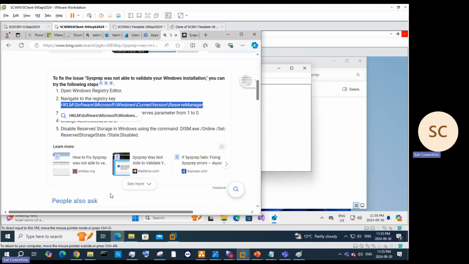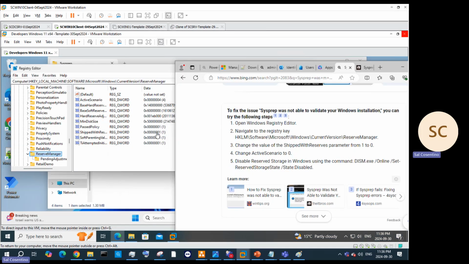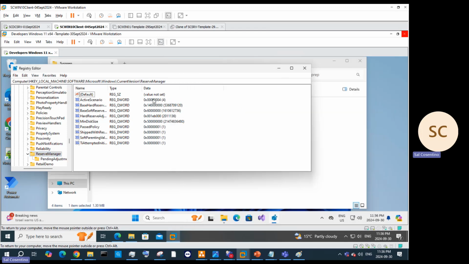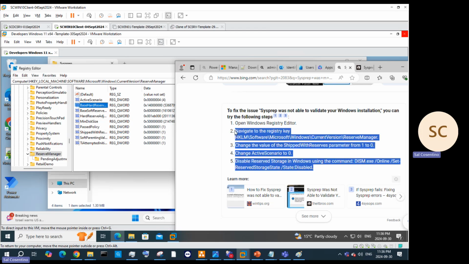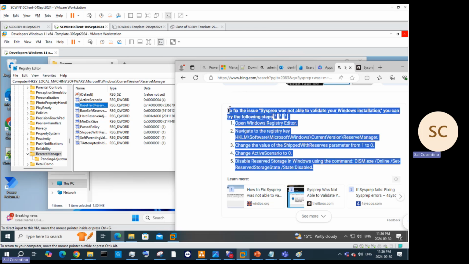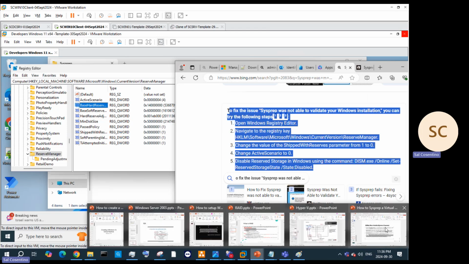And it is telling us to change the value shipped with reserve parameters from 1 to 0. So it's mentioning the parameters. We put that here.